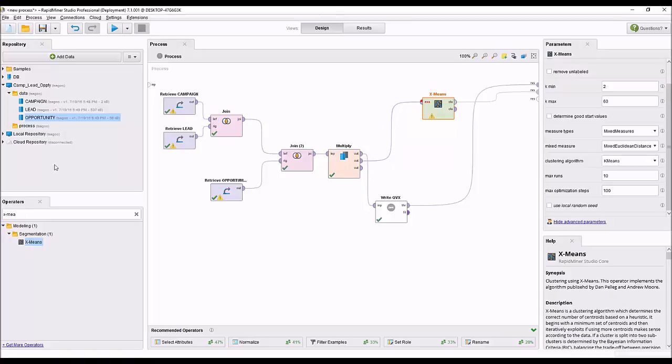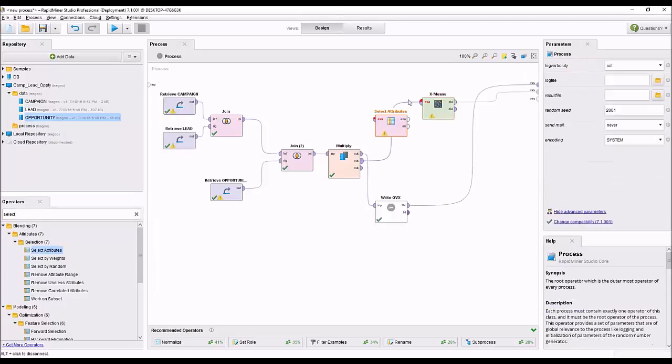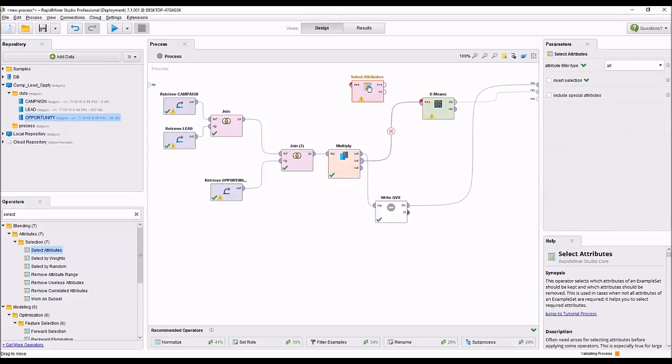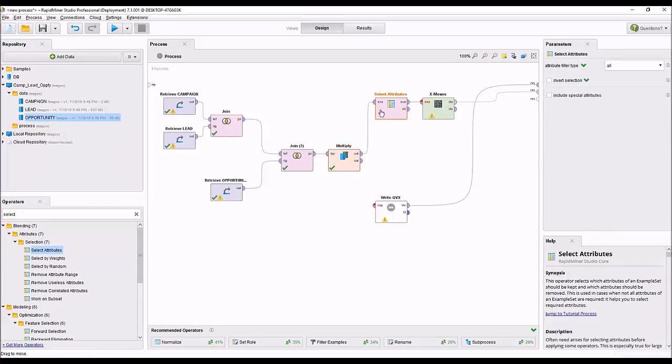The first thing we're going to do is select the attributes we want to use, because we've pulled in everything in here. Let's use an operator called select attributes. Let's remove this. Actually, just delete this join. Go ahead and select that over here, and select that over there. And let's configure the select attributes operator.